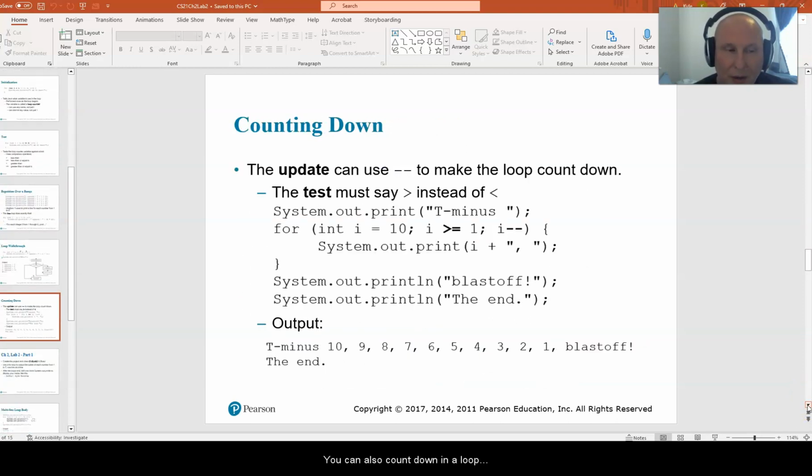You can also count down in a loop as opposed to counting up. In this case, we have a for loop, and we initialize our counter variable i to 10 instead of 1. And as you can see, the update statement is i minus minus. That is shorthand for subtract 1 from i. Here's a word to the wise. If you're going to count down in a loop, your condition should not be less than or equal to, it should be greater than or equal to.